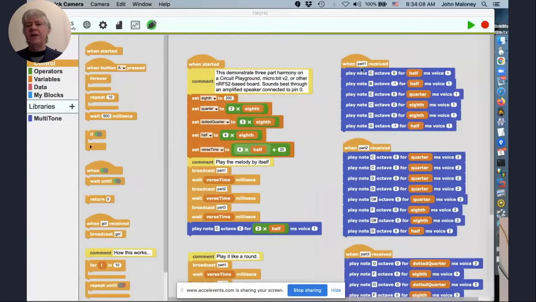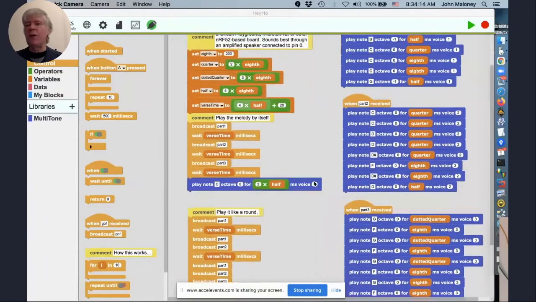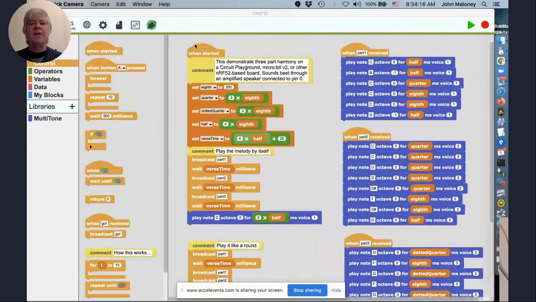This is a round, so it has 3 parts. This is the notes for part 1, the notes for part 2, and the notes for part 3. Some of you will probably recognize the tune. I'm going to start off by playing each part just in sequence. Part 1, wait until that finishes. Part 2, wait until that finishes. Part 3. So let's hear how that sounds.